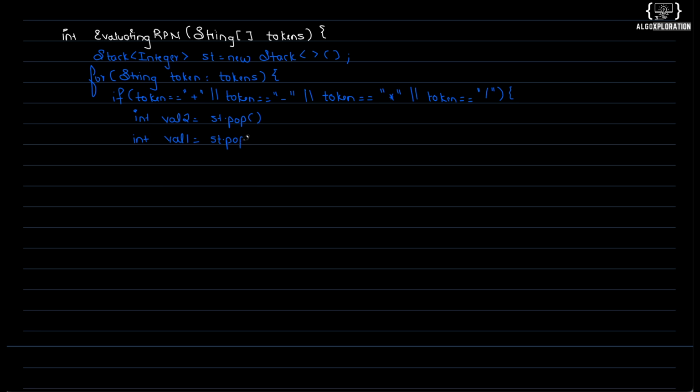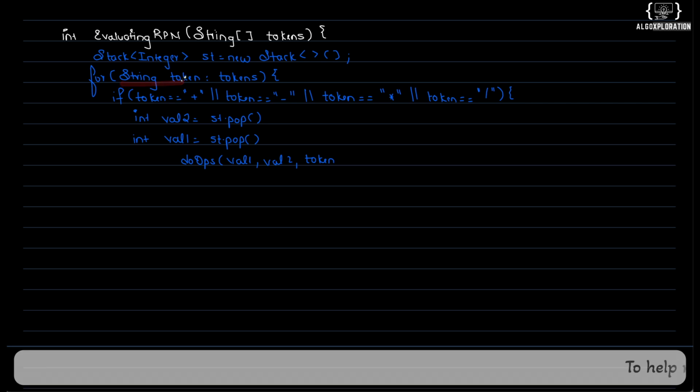Okay, now I will be making a function in which I will be passing value 1 and value 2 and the tokens. Okay, if it is plus, minus, multiplication, or division, and that function will be going to return me the result. So the name of the function is do operation, in which first I will be passing value 1, value 2, and the token. Now see, the token is nothing but a string. Okay, and that string contains only one value, right?